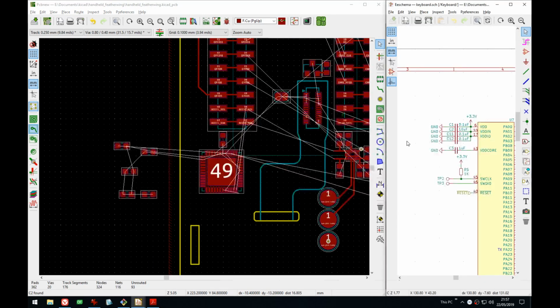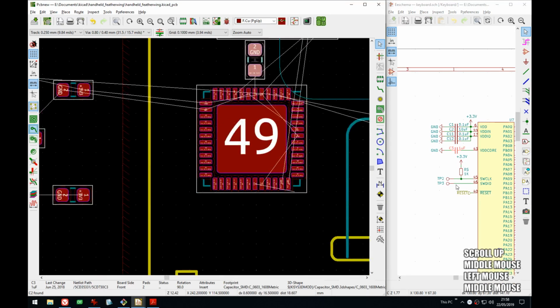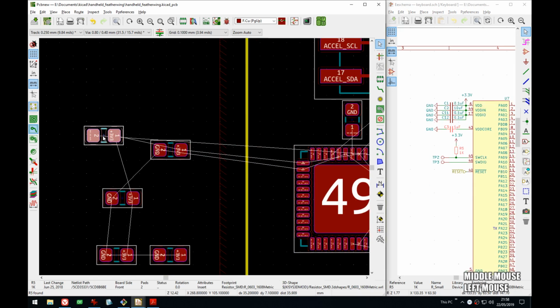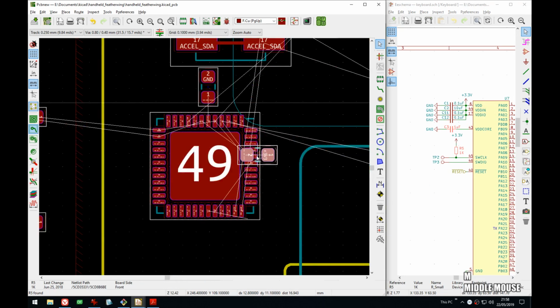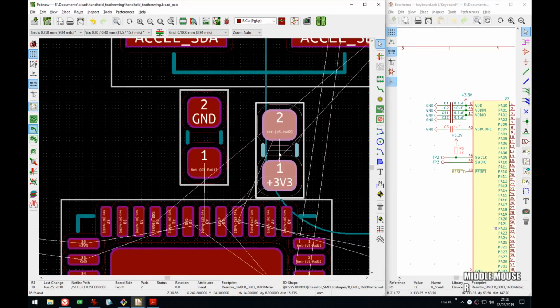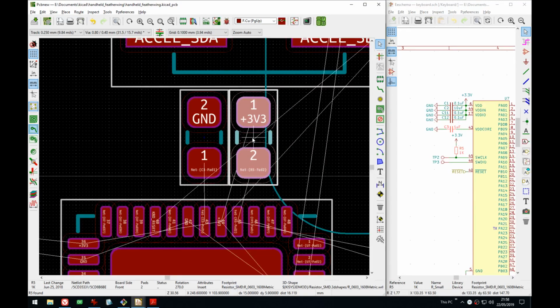Where was I? I was here. I was placing this. Then I can place this. Right, this is on a test point, so that's cool. Oh, that's a sucky direction actually, so I might rotate this guy all the way around.